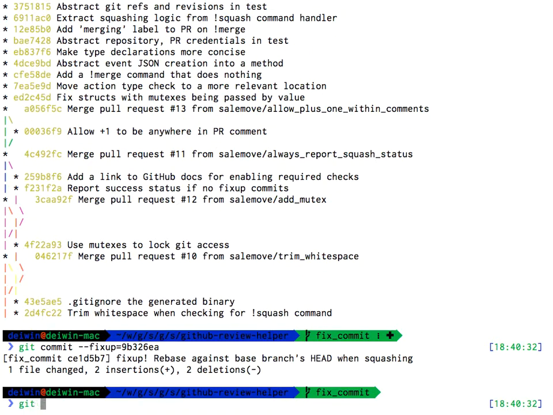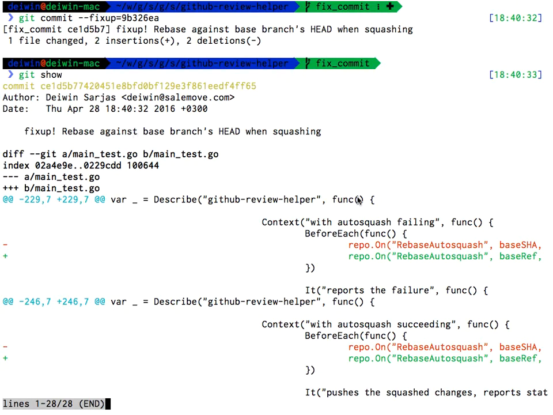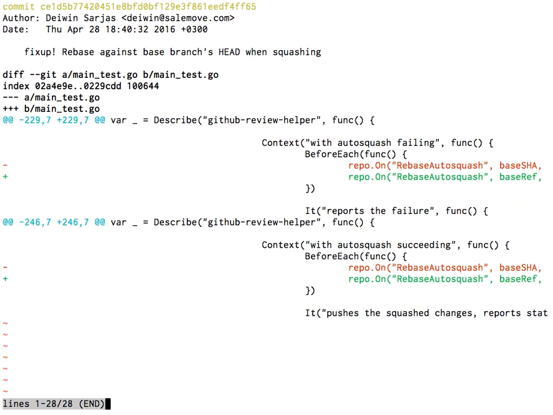If you do this, it creates a commit for you, which is like any other commit, but it has a very specific message which Git can use later. I'll show you right away, but Git can use this message to do some work for you.